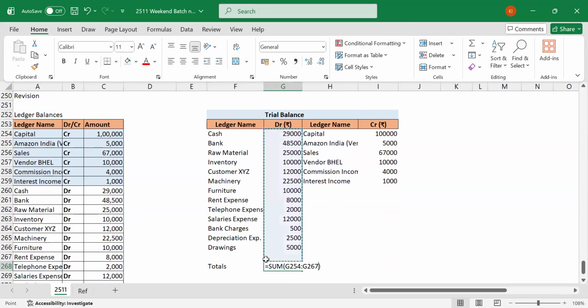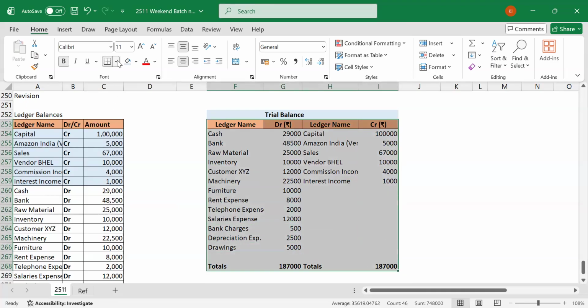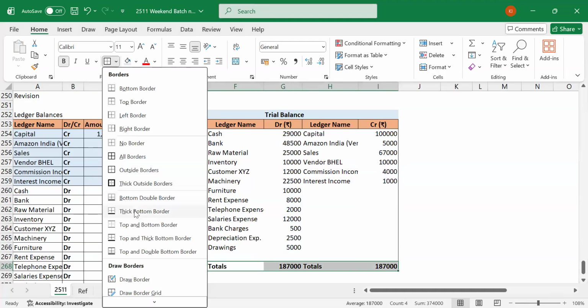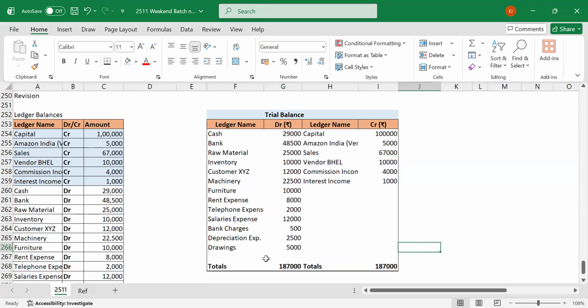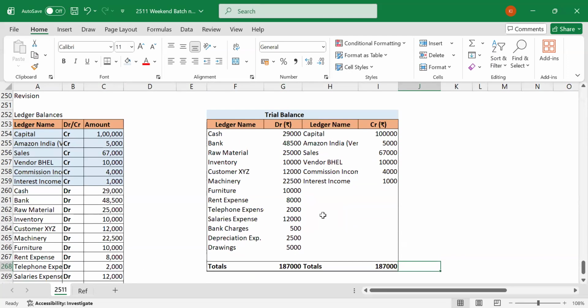Debit side total is 1,87,000 and credit side total is also 1,87,000. Is this what I was expecting? All the debits equal to credits. Is this matching as I'm expecting? Is there any difference in this? This is what we need as an accountant. We need to make sure this matches, right? When you are able to bring debits equal to credits, your trial balance is fine.